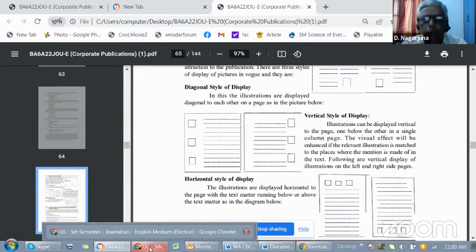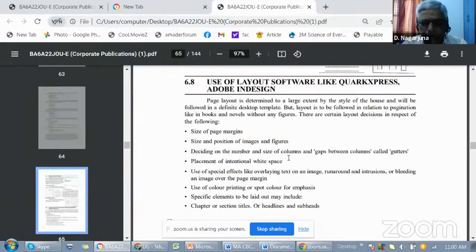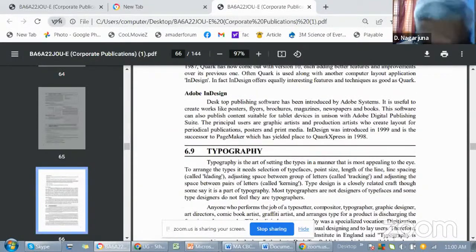Now, when we try to do this, when we try to arrange all these things, we use this software. After the software, we have to look into one most important thing known as typography.